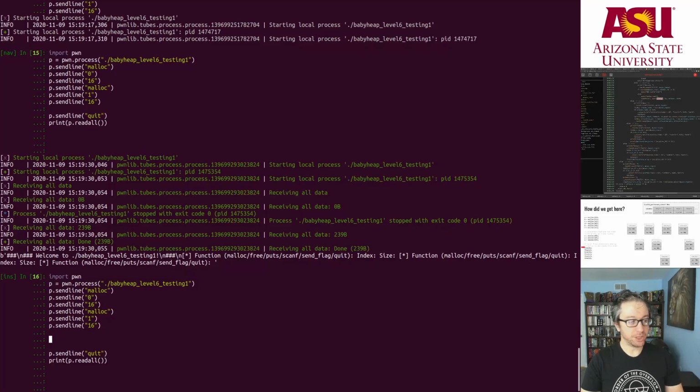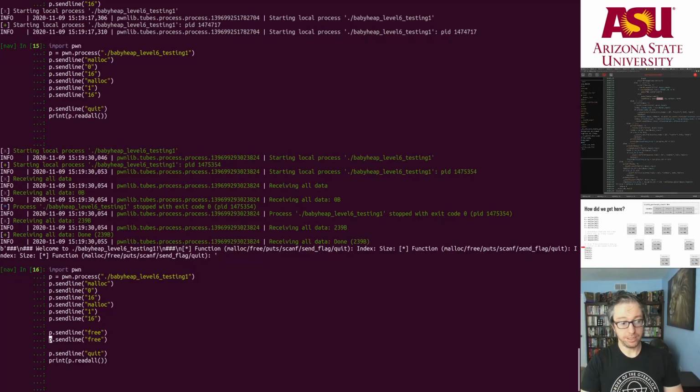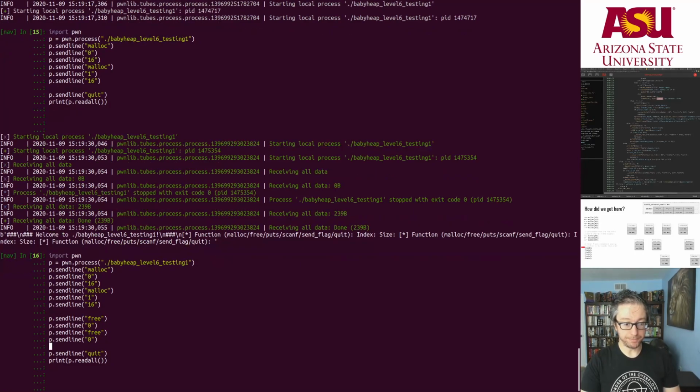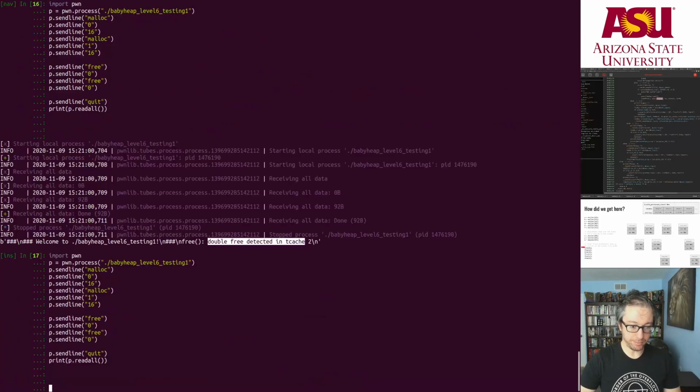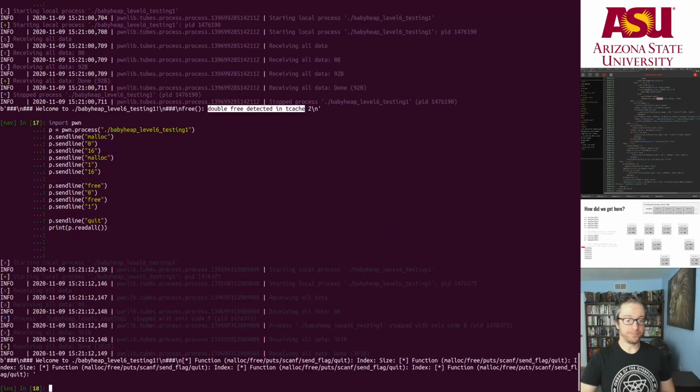All right. So we have these 2 things. Now let's free them. So we're going to send free, and we're going to send 0, and then we're going to do that again for 1. Oops. I did it for 0 2 times. Of course, it caught the double free. And boom. All right, so we freed both of them.